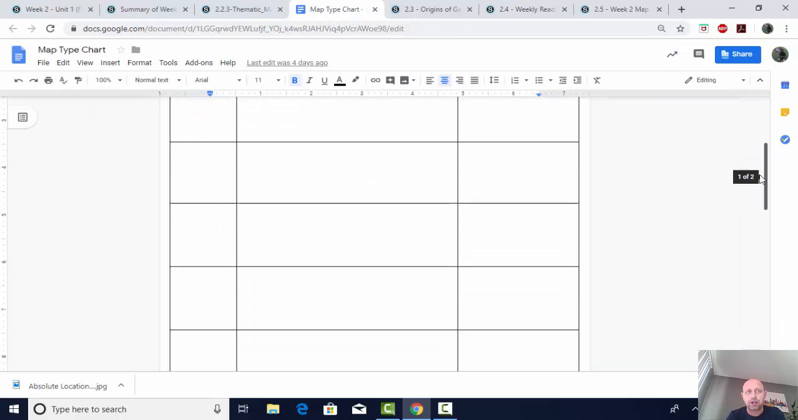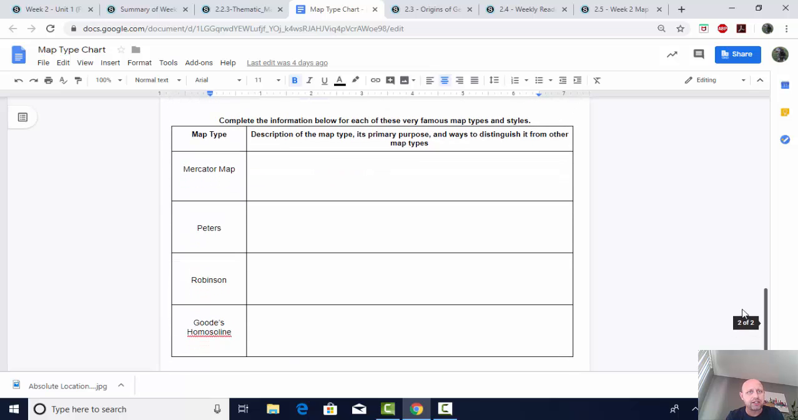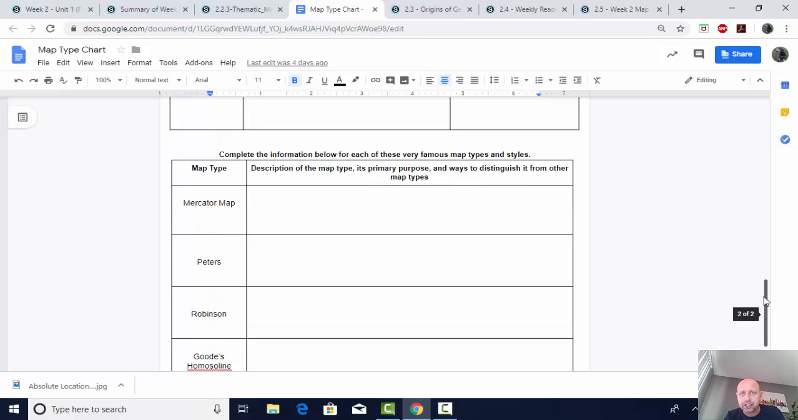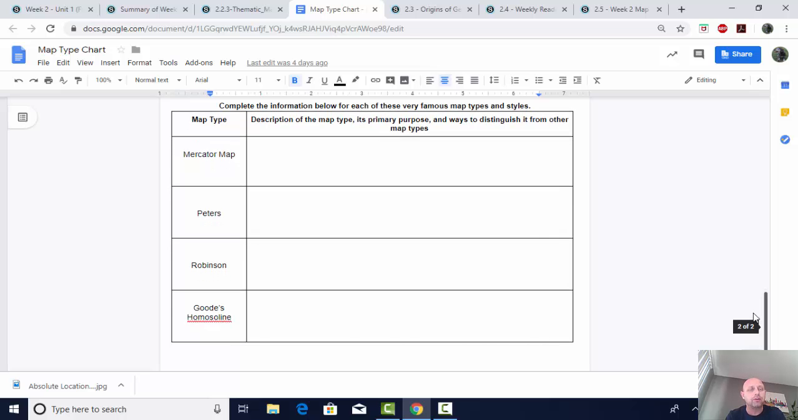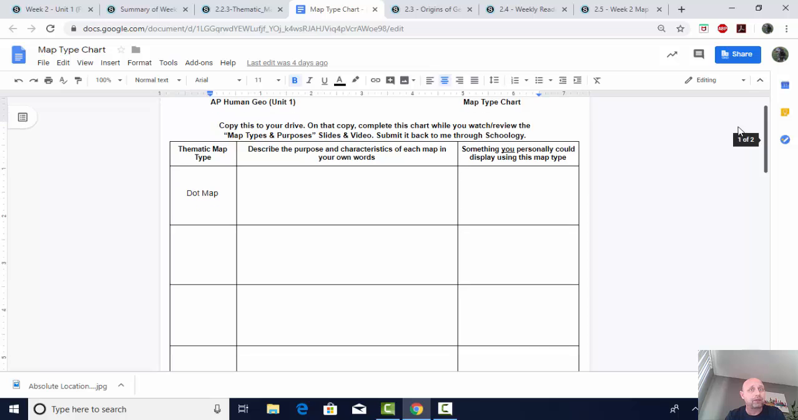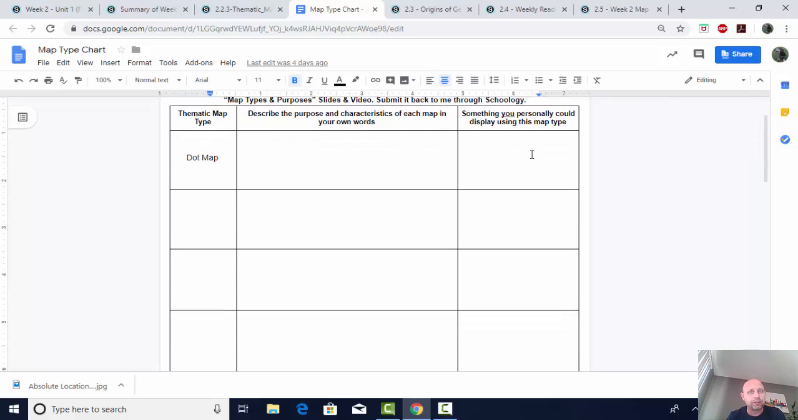One last thing on the map chart and the Google Slides presentation. The presentation starts by describing these maps at the bottom. These are famous world maps, and you're going to describe them, their purpose, and ways to distinguish them from each other. Obviously, all of them are going to have different types of error or distortion that you're going to need to be able to recognize. So that's actually the beginning of the presentation, even though those boxes are at the bottom of the page. And then, after we get through those, we begin with the thematic type maps in the presentation, and the first one is dot map, and so you'll just fill them in from there.